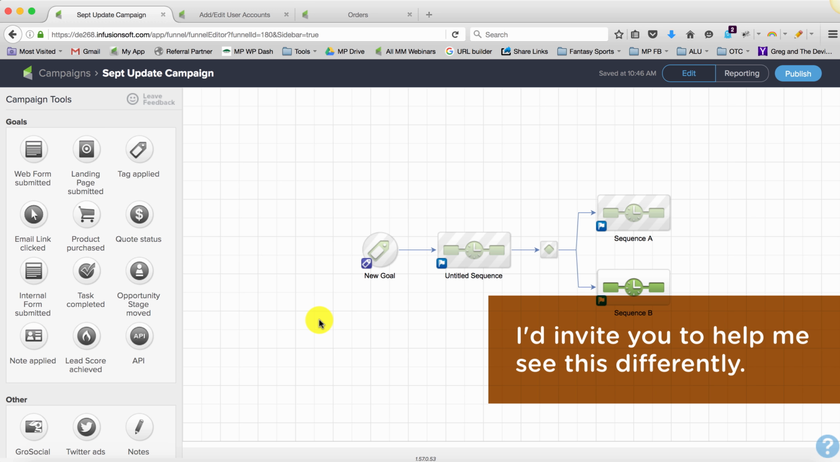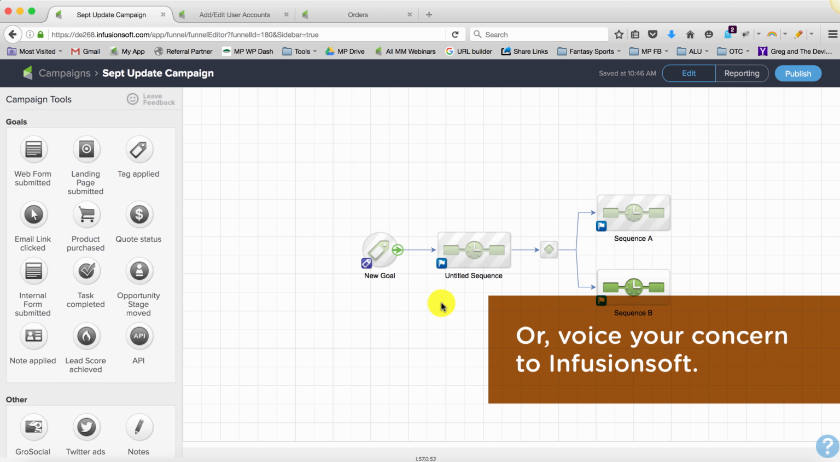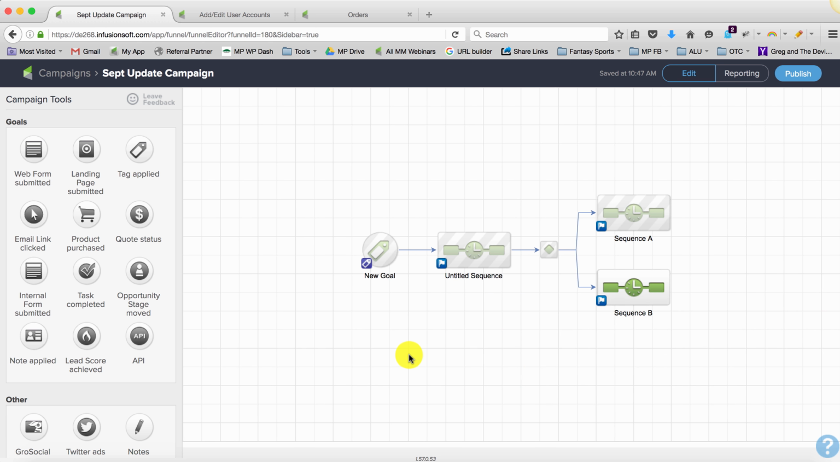But if you're like me and you think that this is a step in the wrong direction, or you just haven't wrapped your head around it yet, then maybe you can help raise that concern to Infusionsoft. Just hop on with chat support and let them know that you wish that they would bring that back, because, like I said, I think it's a pretty critical function that they've taken away, and I don't quite see the logic behind it.